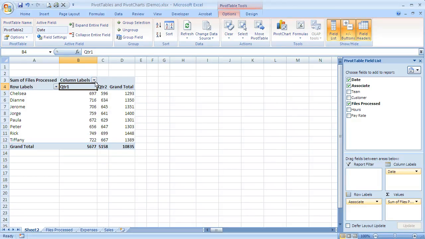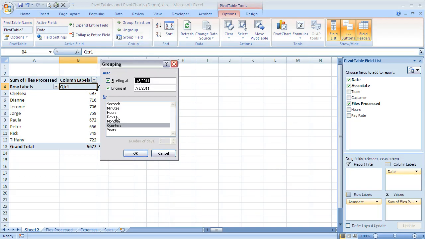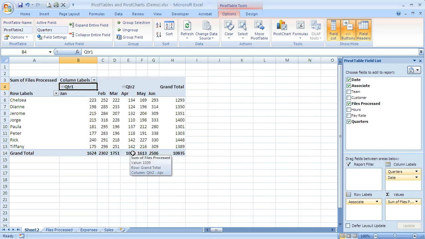So finally, if we wanted to do it by month and quarter, well, we just saw that we could do that. I'm going to come up here to group fields and select months again. Now I've got both of them highlighted. And I click OK. And you can see that Excel is smart enough to handle that automatically. So it's got quarter one divided out, January, February, March, quarter two, April, May, and June.